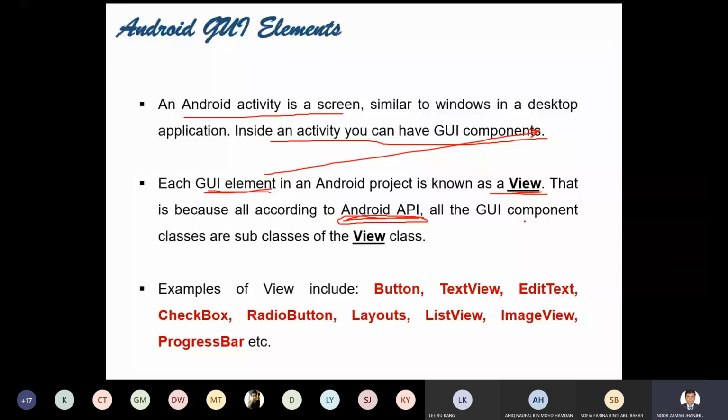All the GUI component classes are actually subclasses of the view class. I hope all of you have good programming skills, because that is required, but don't worry, we are here to help you out, and things are very simple. I hope you understand the concept of a subclass. All the GUI component classes are subclasses of the view, so the view is the superclass, the master class.